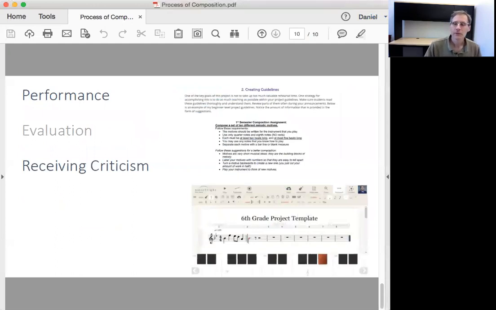Performance. Performance can be a very exciting step in the composition process. Some students may wish to keep their work private, but most will want to share their work.